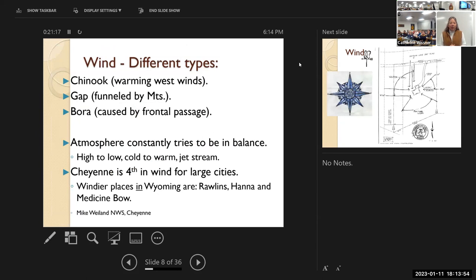So we have different types of winds. We have Chinook winds, which are a warming west wind, and they usually come up more from like the Gulf of Mexico and work their way around. We typically have a combination of gap and bora winds, and these gap winds will never go away unless someone can figure out how to move Elk Mountain, you know? So these gap winds create a Venturi type effect.